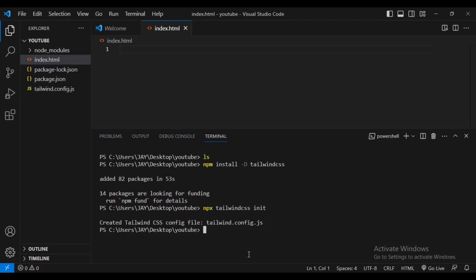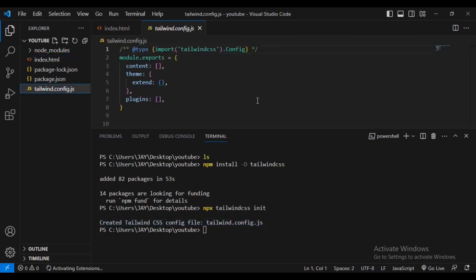As you can see, the last command created a Tailwind config file, this one. Now we're going to configure the Tailwind config file. As you can see, the content value is empty, but we're going to fill it with the index.html file that we created. Save the changes by pressing Ctrl S to make sure that all your changes have been saved.